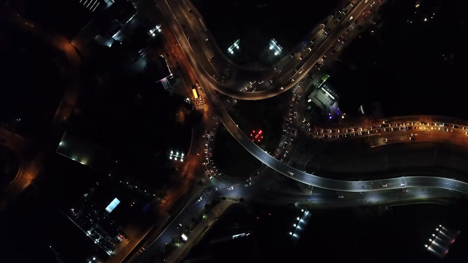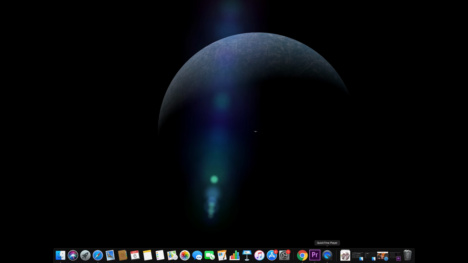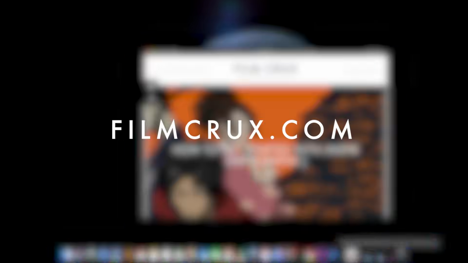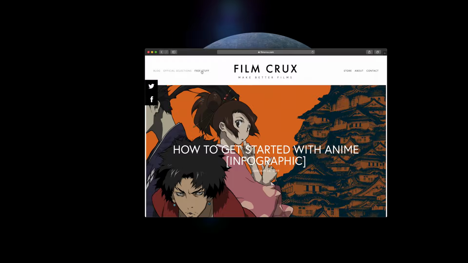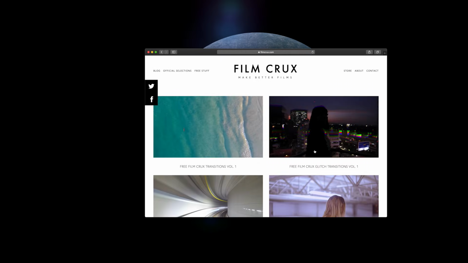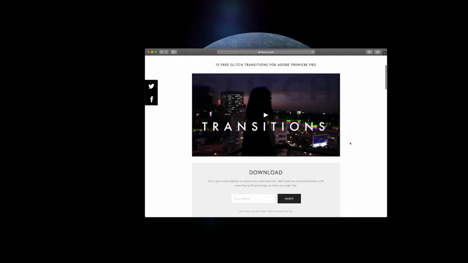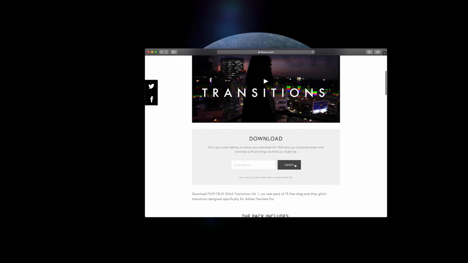Today we're going to give you 15 free glitch transitions for Adobe Premiere Pro and 20 free glitch sound effects. We're going to show you how to use them. So the first thing you're going to need to do is download these. You can just head over to filmcrux.com, click on free stuff, then click on free Film Crux glitch transitions volume 1, put in your email address and download them.